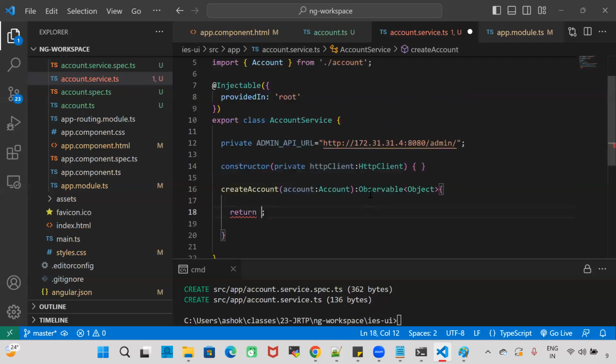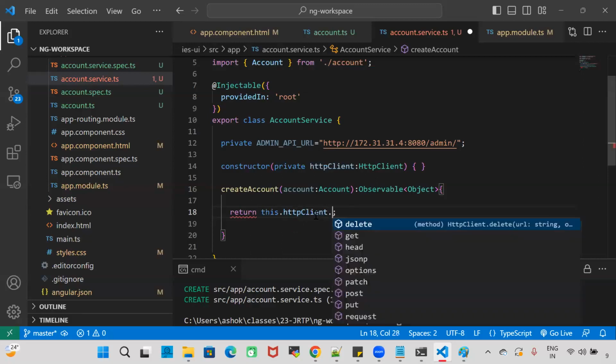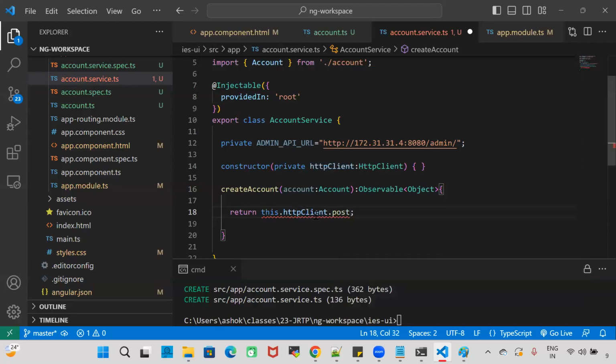I am going to call my backend API. Whatever response I get from the backend, same thing I will return in the form of an object. This is a function in Angular, a TypeScript function. It should return one object. Now return this.httpClient.post. I want to send one post request, guys, because creating the account is a post request.